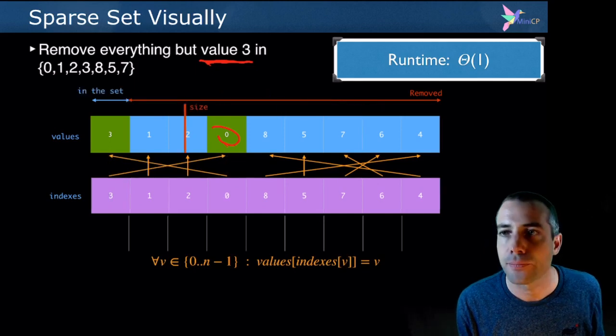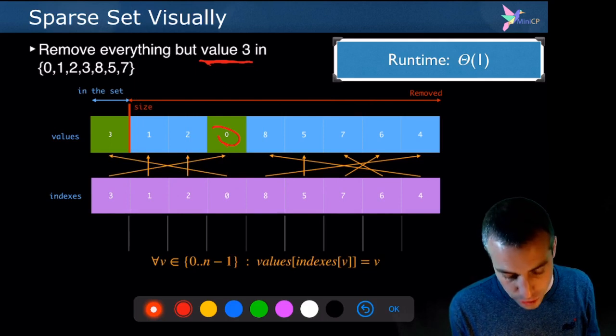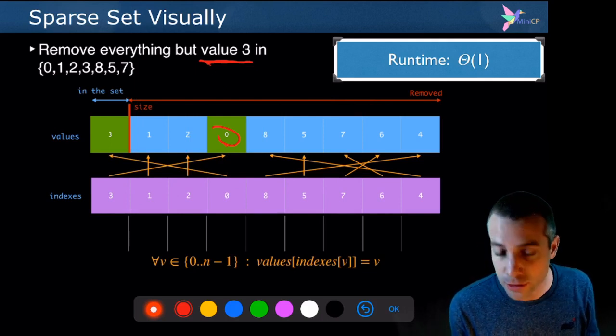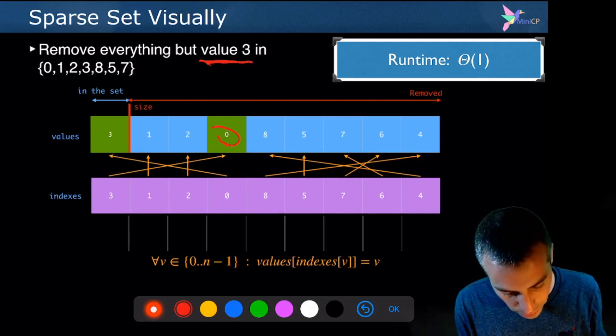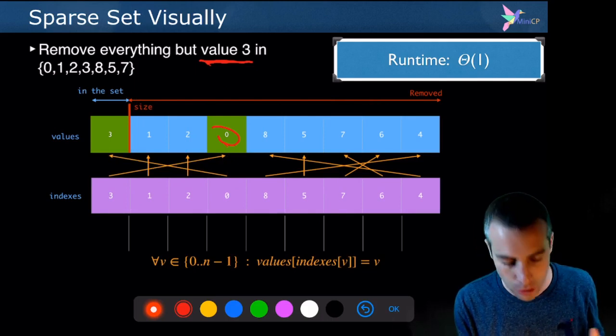so that only the value 3 is considered inside the set. And if you want to query if a specific value is in or out of the set, you just need to follow the pointer, and if the pointer is larger than the size, you know that it is considered as out of the set.